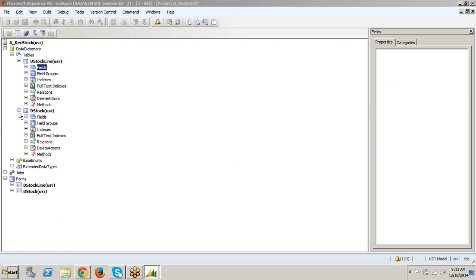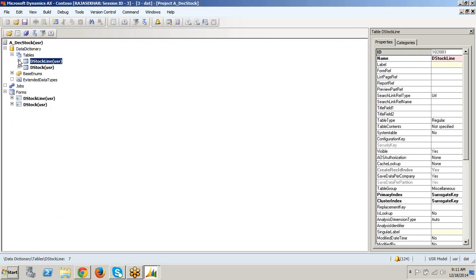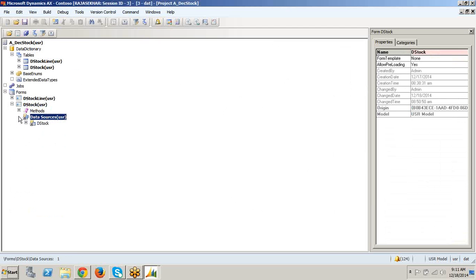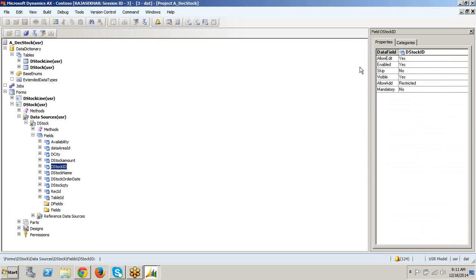Okay, Banu, I have one question. Yeah, tell me, Rajesh. The label field, you are very fast so I could not see. Are you changing the label on the table field or on the form? Table field. In the form, the form data source will not get a label.